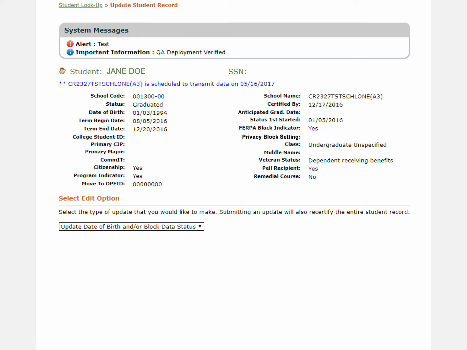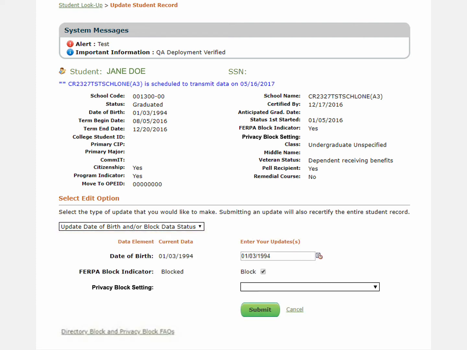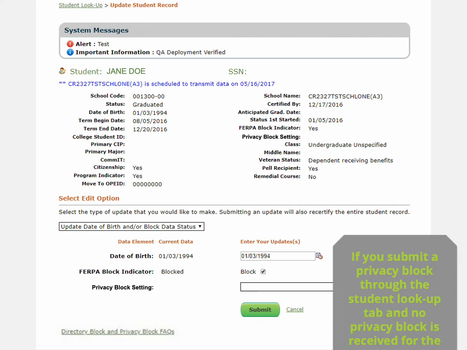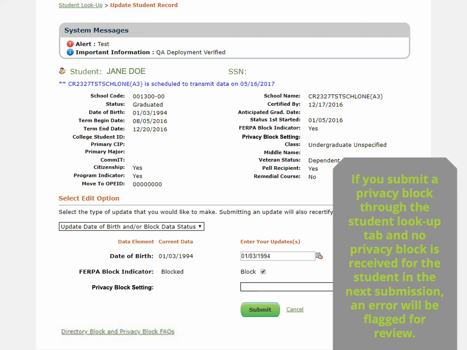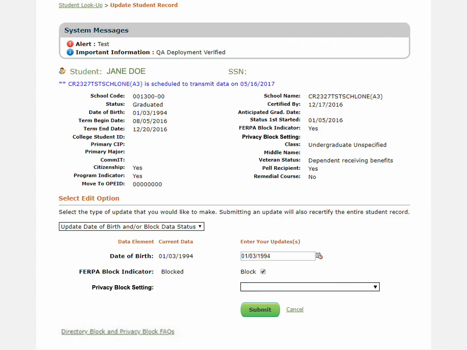To change the privacy block setting, you'll select any of the drop-down options under the Select Edit options, make your necessary updates, and then select Submit. The privacy record only applies to the current entry, and if a privacy block is not received for the student in the next enrollment file submission, an error will be flagged on the student's record for you to review.